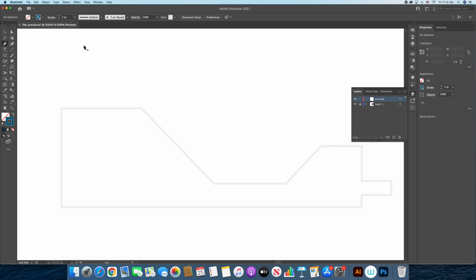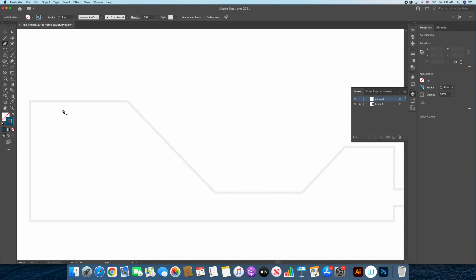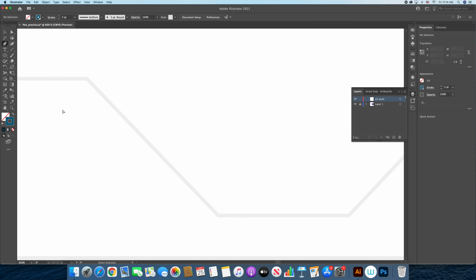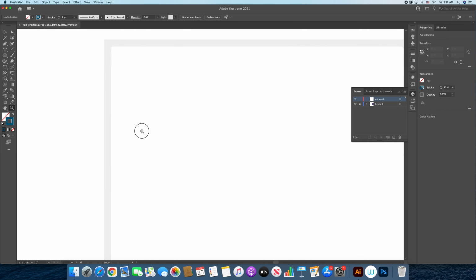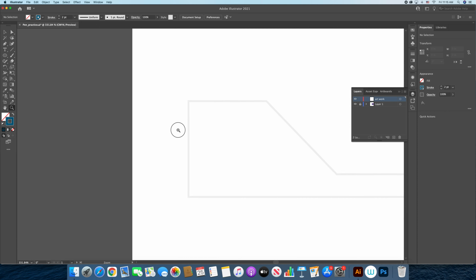Let me zoom out so we can see it better. Now, the first thing we want to do, I'm going to zoom in a little bit. In Illustrator, there are multiple ways to zoom in. On your keyboard, you can hold Command and plus, and Command and minus to zoom out. Or there's a tool called the Zoom Tool. The keyboard shortcut for the Zoom tool is Z. You click on this, and if you click and drag to the right, it's going to zoom in. If you hold your Option key, click and drag, it's going to zoom out.